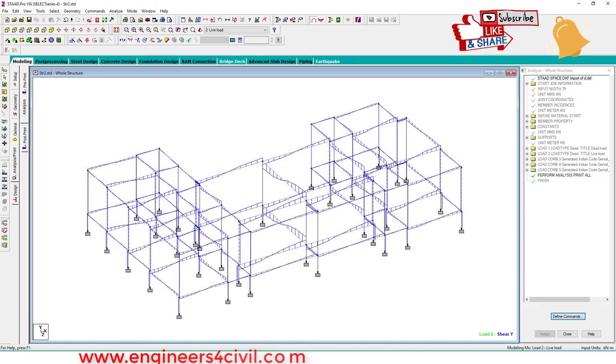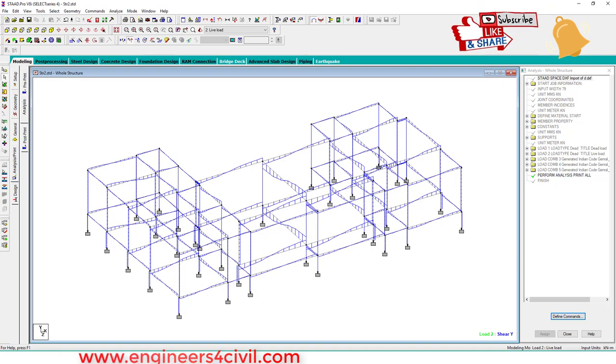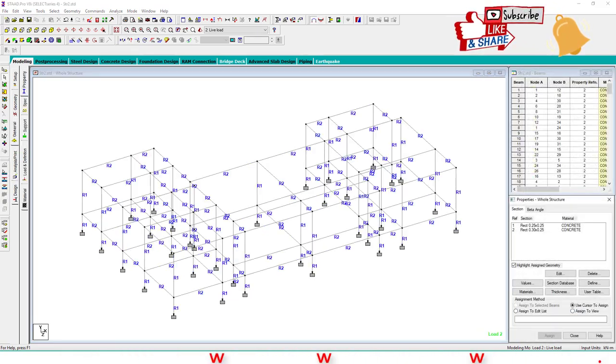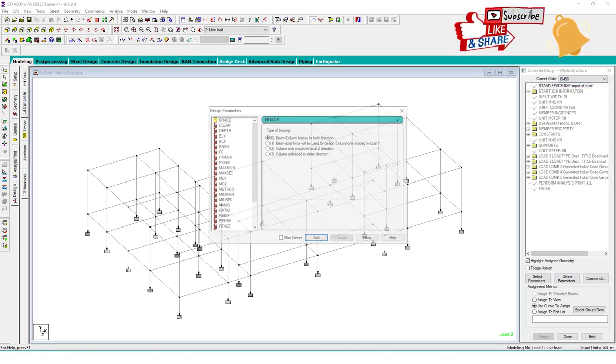Forces are generated, but based on these forces, we cannot say whether the building is safe or not, because we have only analyzed. We will know whether the building passes or fails after design. So what we do, go to the design tab, concrete tab, and select IS456 and define parameters.